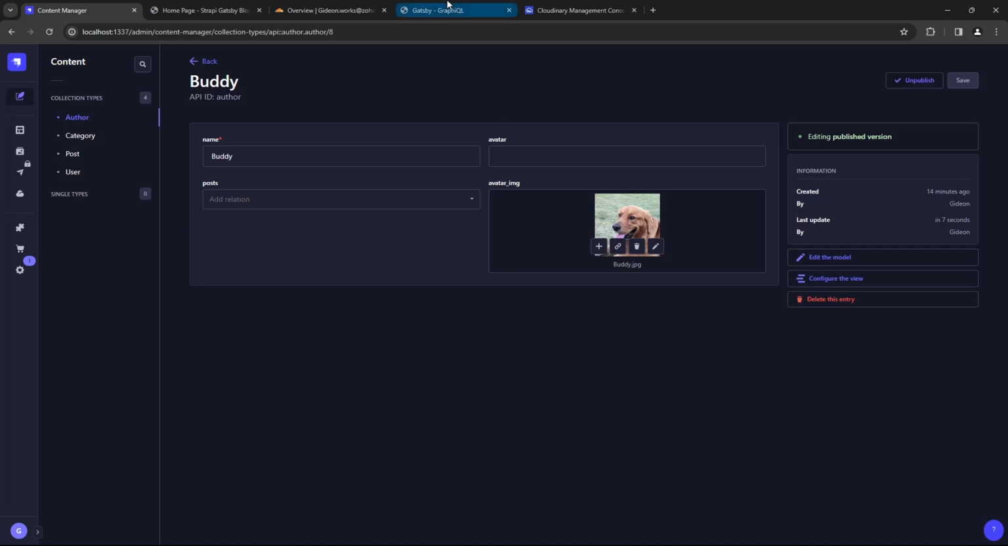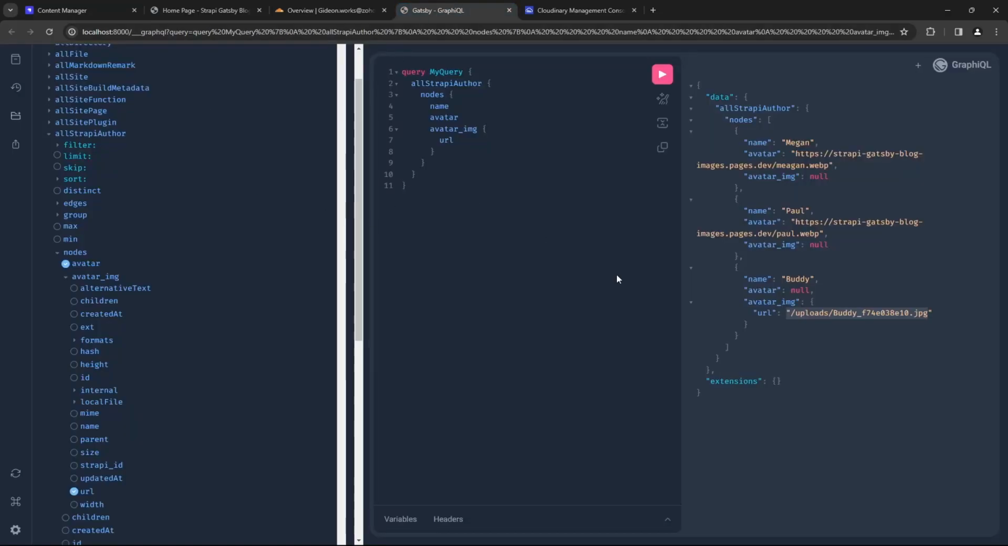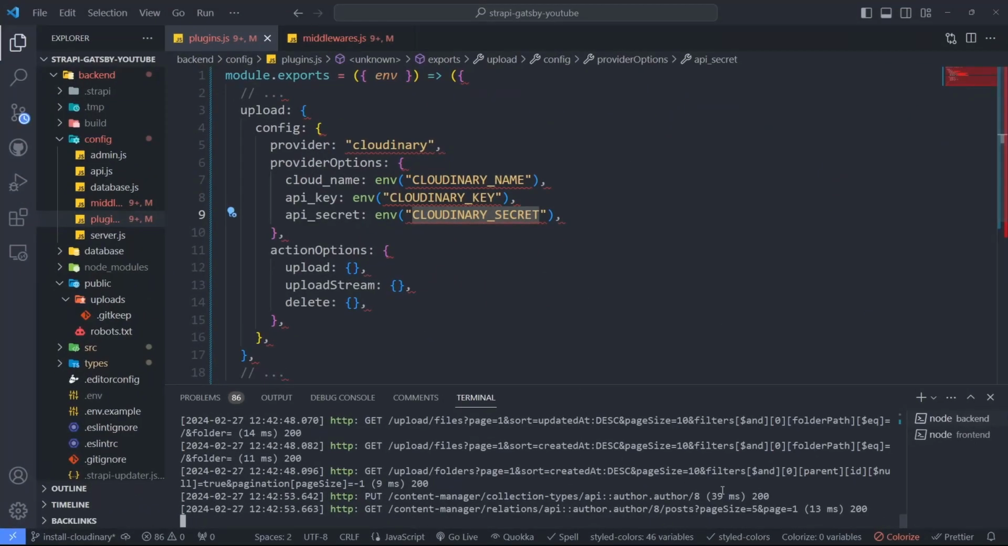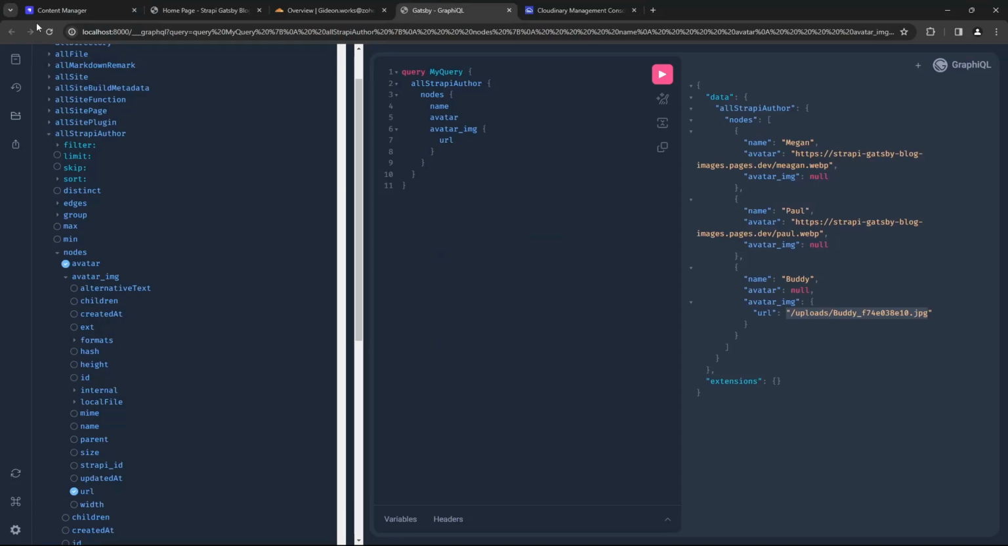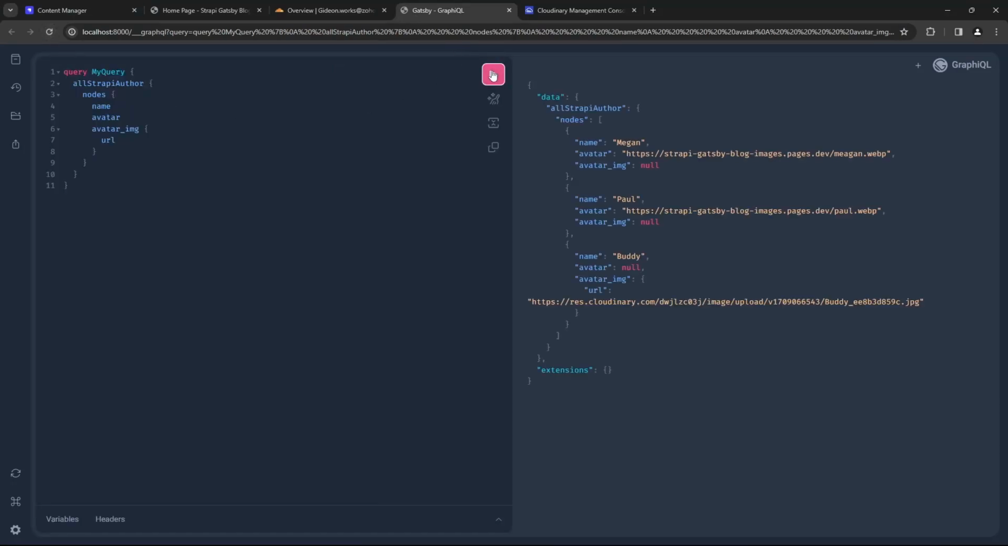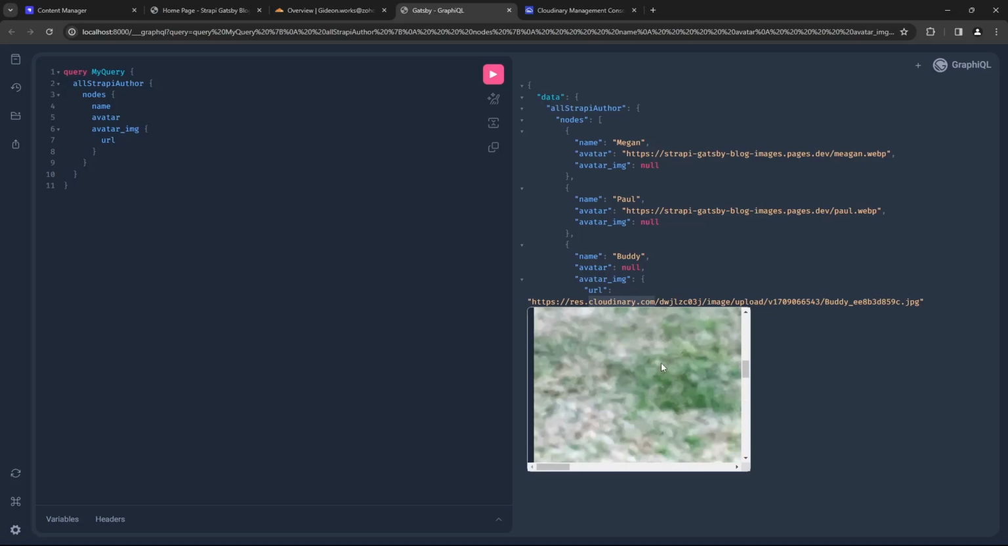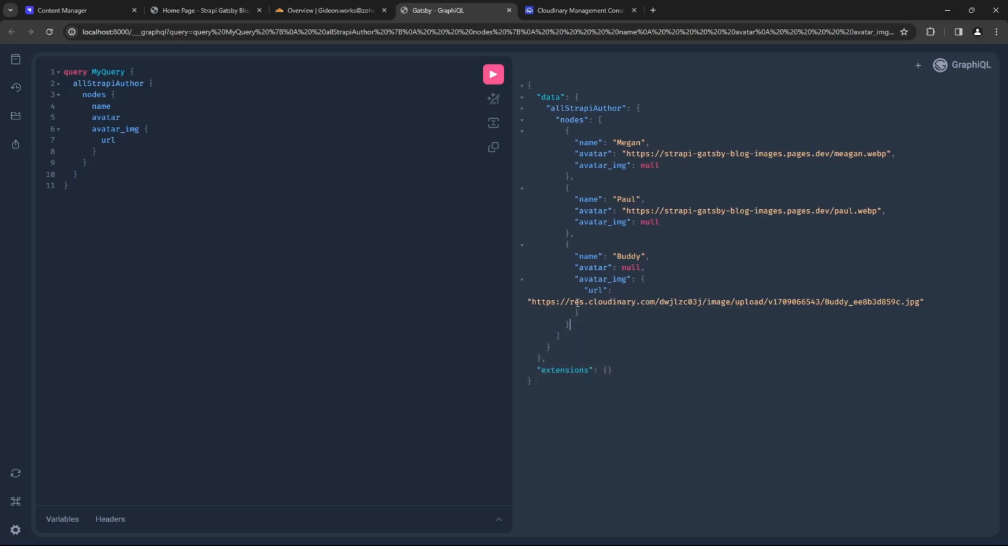So let's take a look at this. We'll need to restart Gatsby and rebuild that. Okay, so let's refresh here and rerun this query. Okay, it's working. So now Buddy's avatar image, the URL, is now pointing to the Cloudinary domain, and we can even see a preview of the image here. But this means the URL works and it is linked to a file that's hosted on the internet.